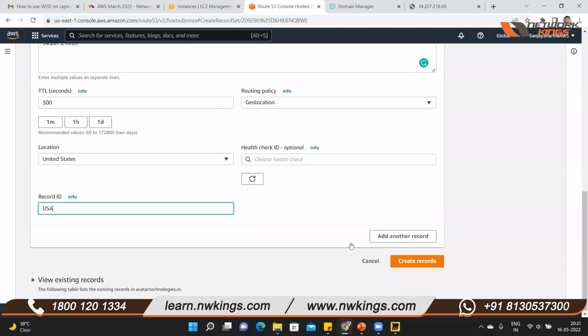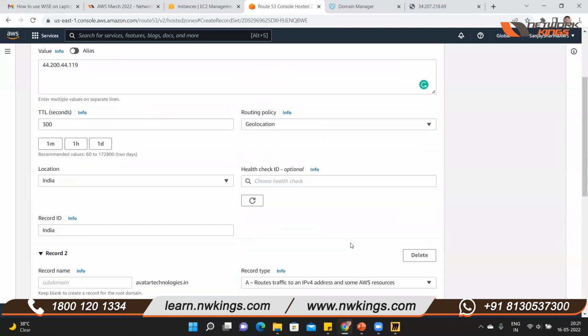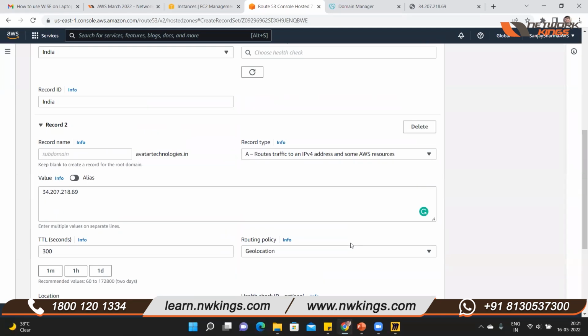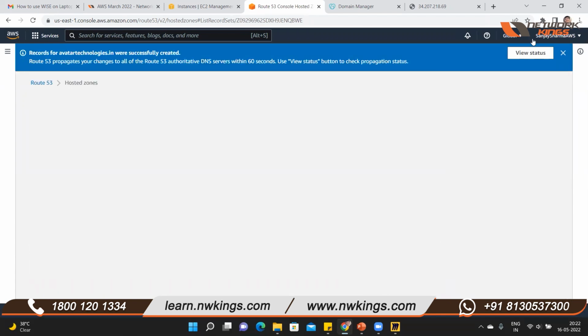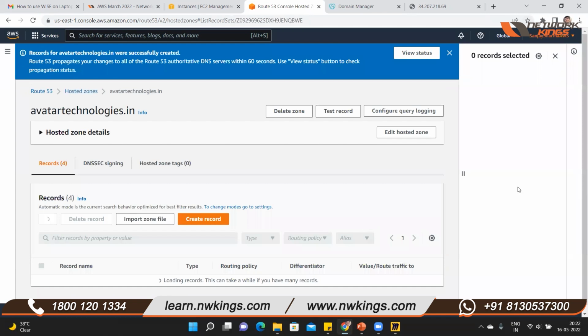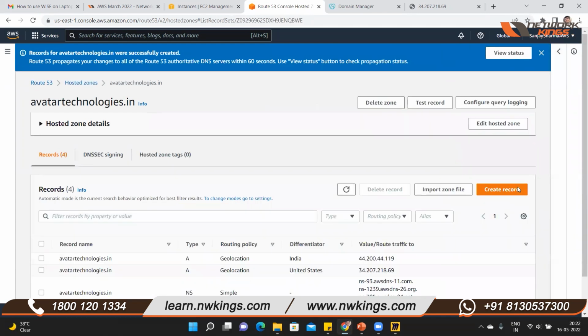So you mentioned both the records. This way you can mention 10, 20, 15, 30. It's up to you. So the same domain name in a different region can open a website in the desired language, right? In your desired language, just create the record here. Now this is done. And here we go. This is India. This is United States. And this domain name will remain the same.